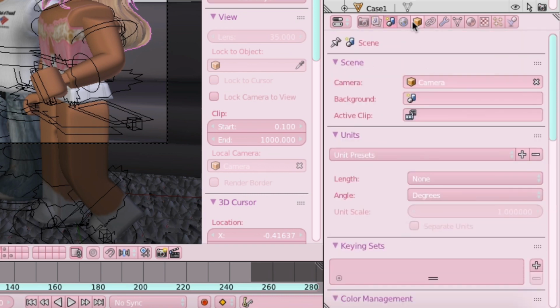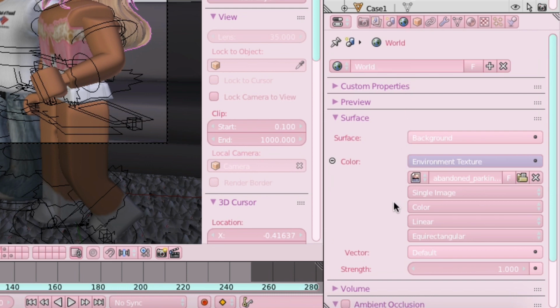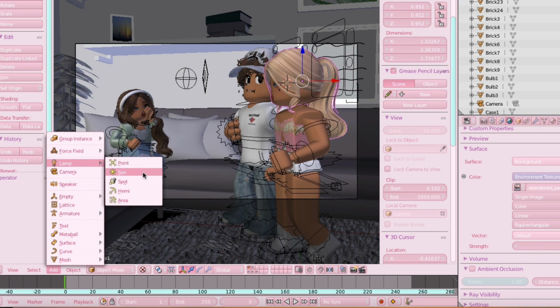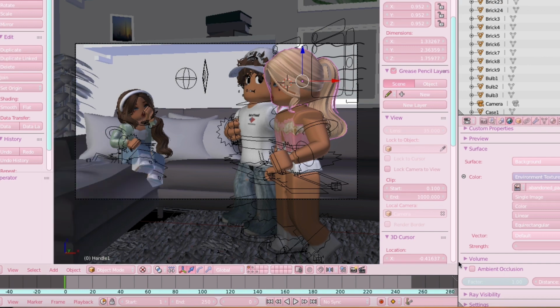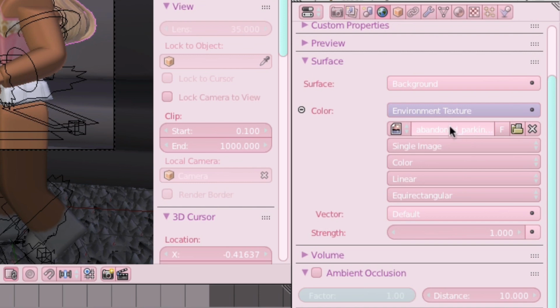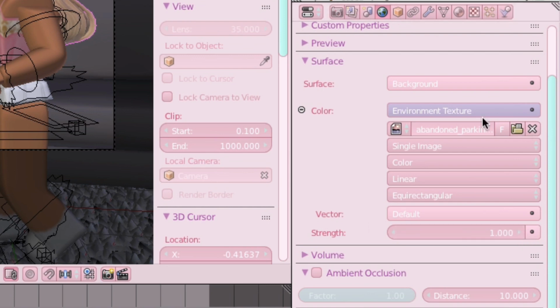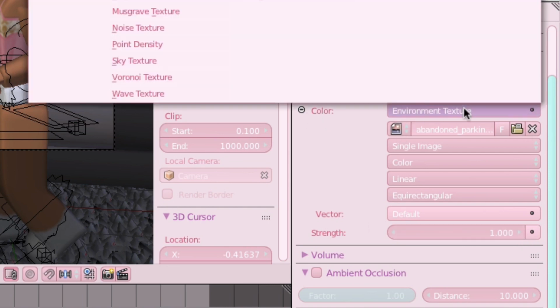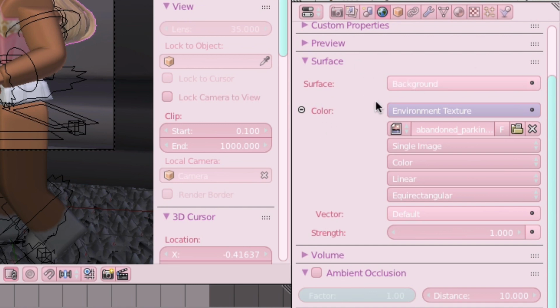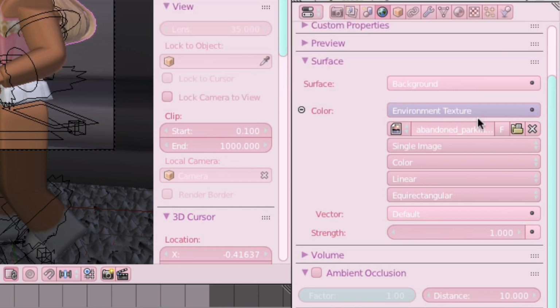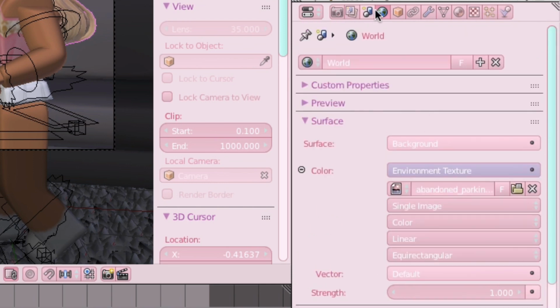So hop over to the world icon, and I recommend you don't use the ambient occlusion option, but you can add like lamps for like extra light if HDRI does not work. Usually I always use abandoned parking for my HDRIs. And make sure the color is environment texture. Well, actually, you have to add the texture to environment, and then that's good on that section.